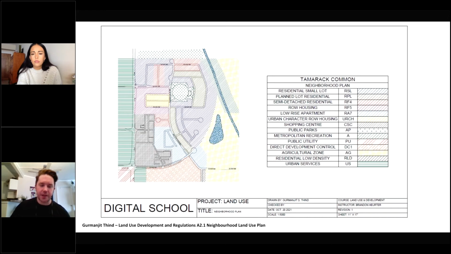From this, the student paints an overall picture of the different land uses within this neighborhood. We can see various types of residential: smaller residential, semi-detached, row housing, and other uses. It shows land use within a neighborhood. So that's one of the assignments, the land use neighborhood plan. Really nicely done.